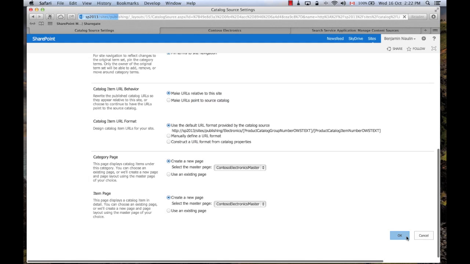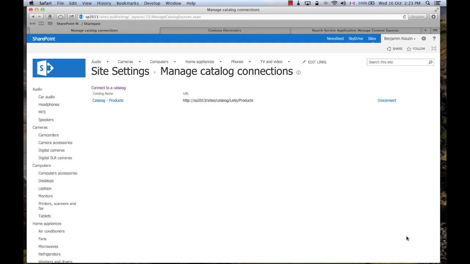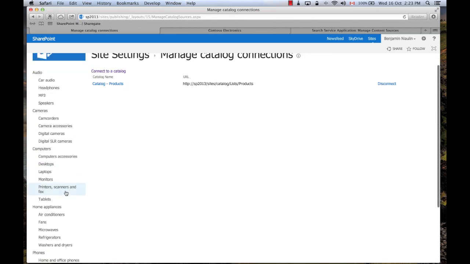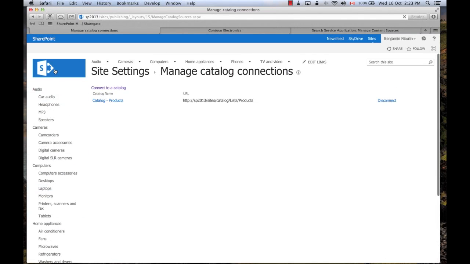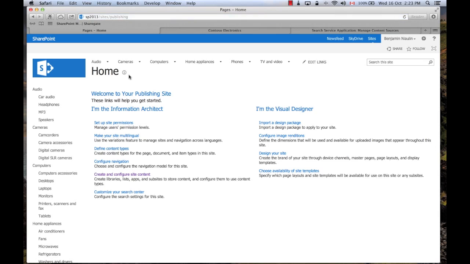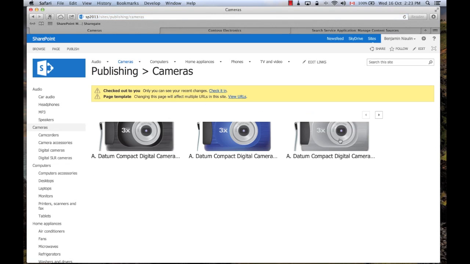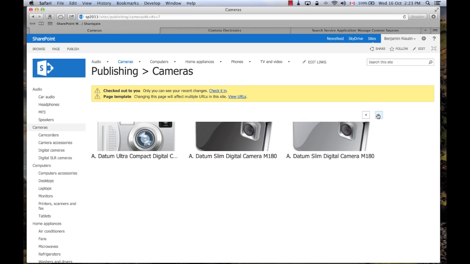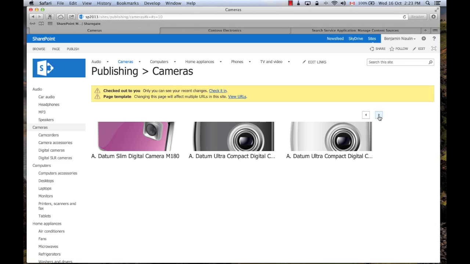And let's look at what just happened. It's going to take a few seconds to connect this catalog. Whoa, what just happened, guys? Look at my navigation at the top. It's all done. Look at my quick launch on the left. It's completely finished. If I go to the home page here, and I go to cameras and click on it, oh, it works. It's already done.